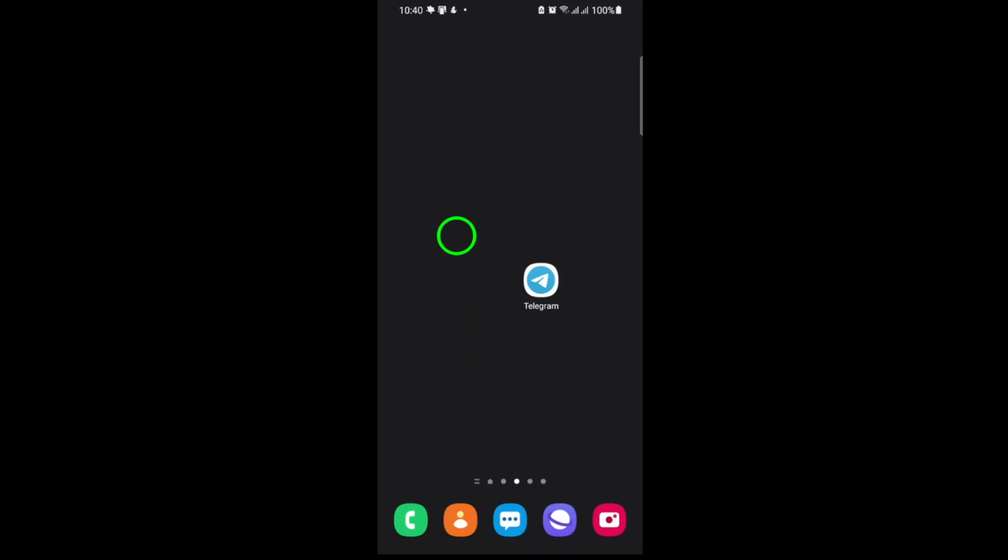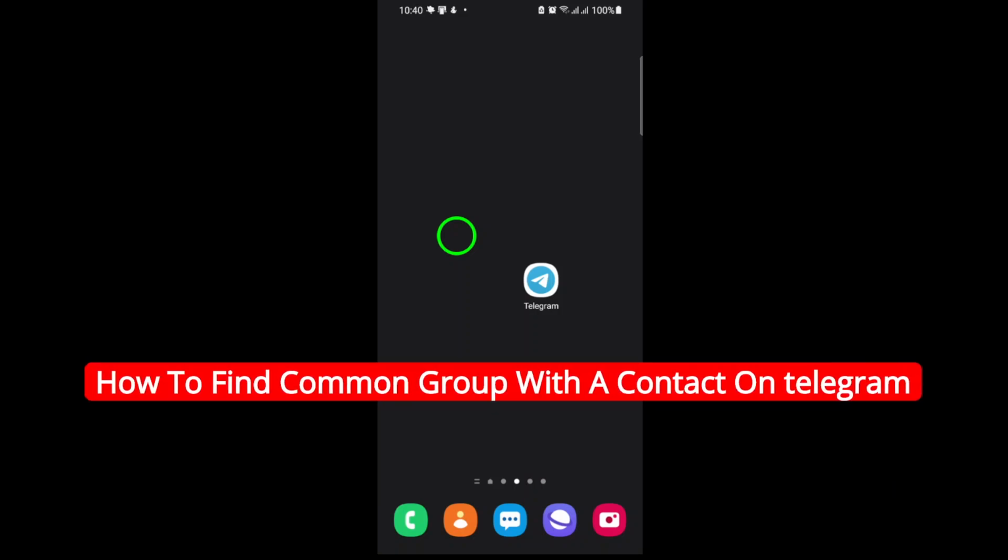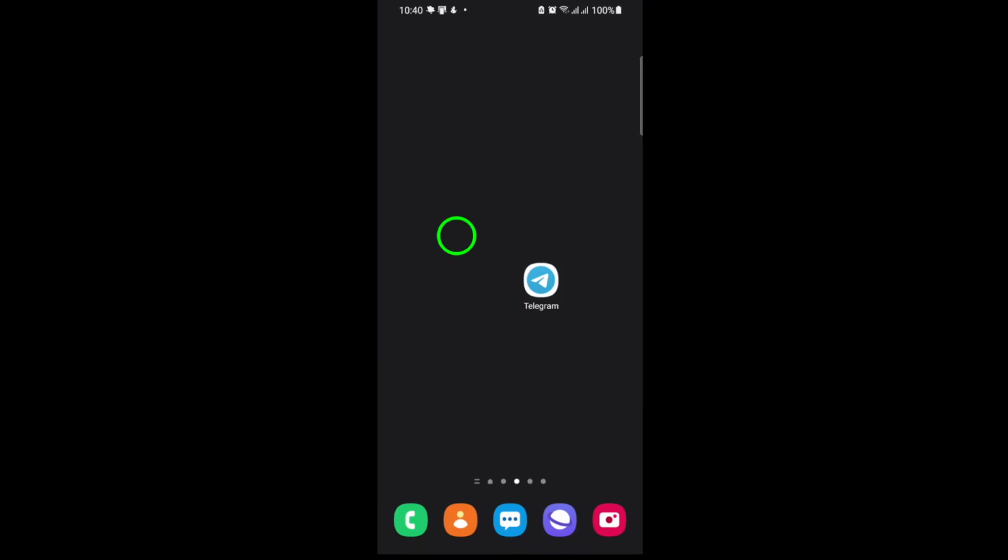Welcome. If you've ever wanted to quickly find out which Telegram groups you share with a specific contact, you're in the right place. Today, I'll walk you through the updated steps to effortlessly discover all the common groups you have with someone on Telegram. Let's jump right in.